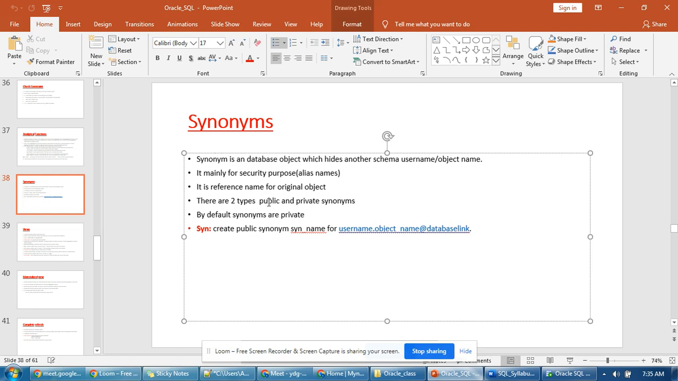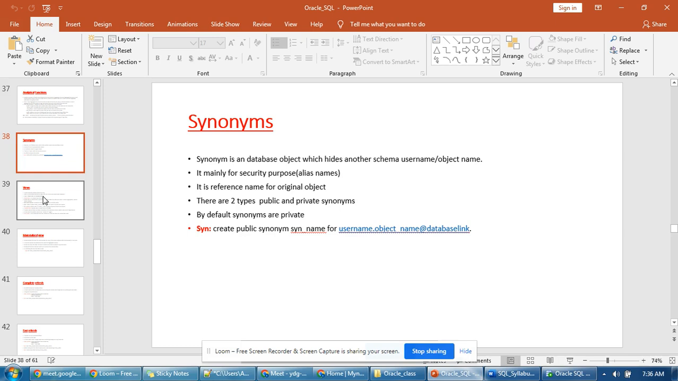Public will be used for the developers or application users and all. Private means that it will be specific to a specific individual user. Okay, that's it.